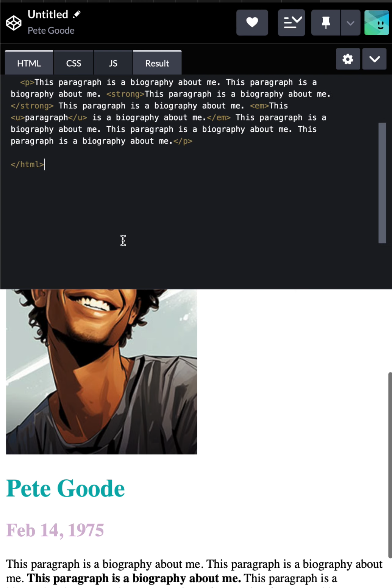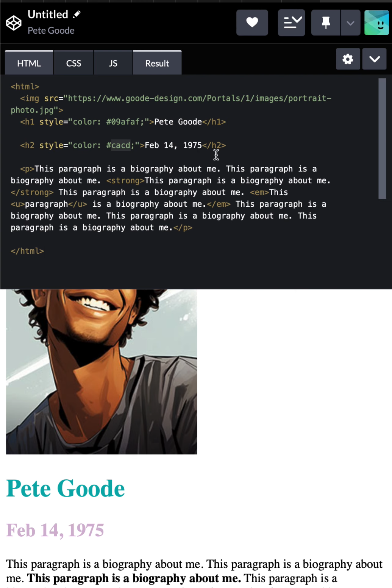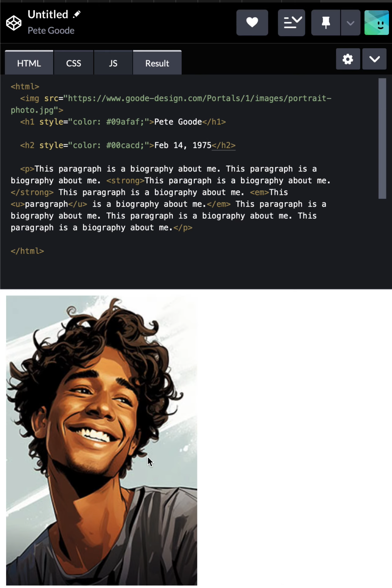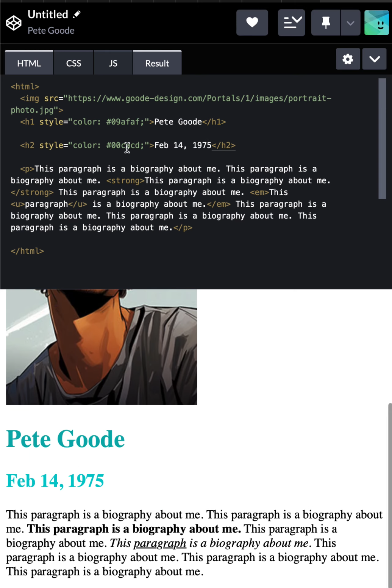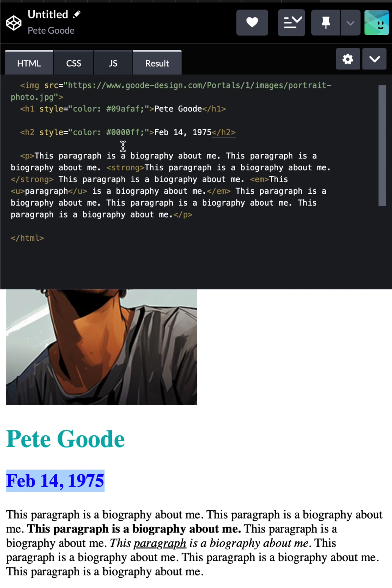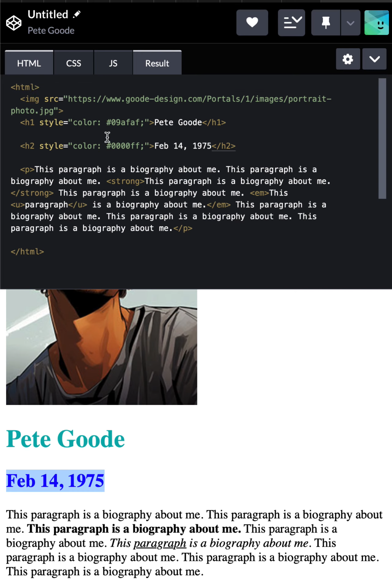Kind of a pink color. Oh, we forgot to put the zeros in front. Let's see what that does. Still that. We'll go for 0000FF. And we're back to blue. All right, so you could play around with that. So we've colored the text.